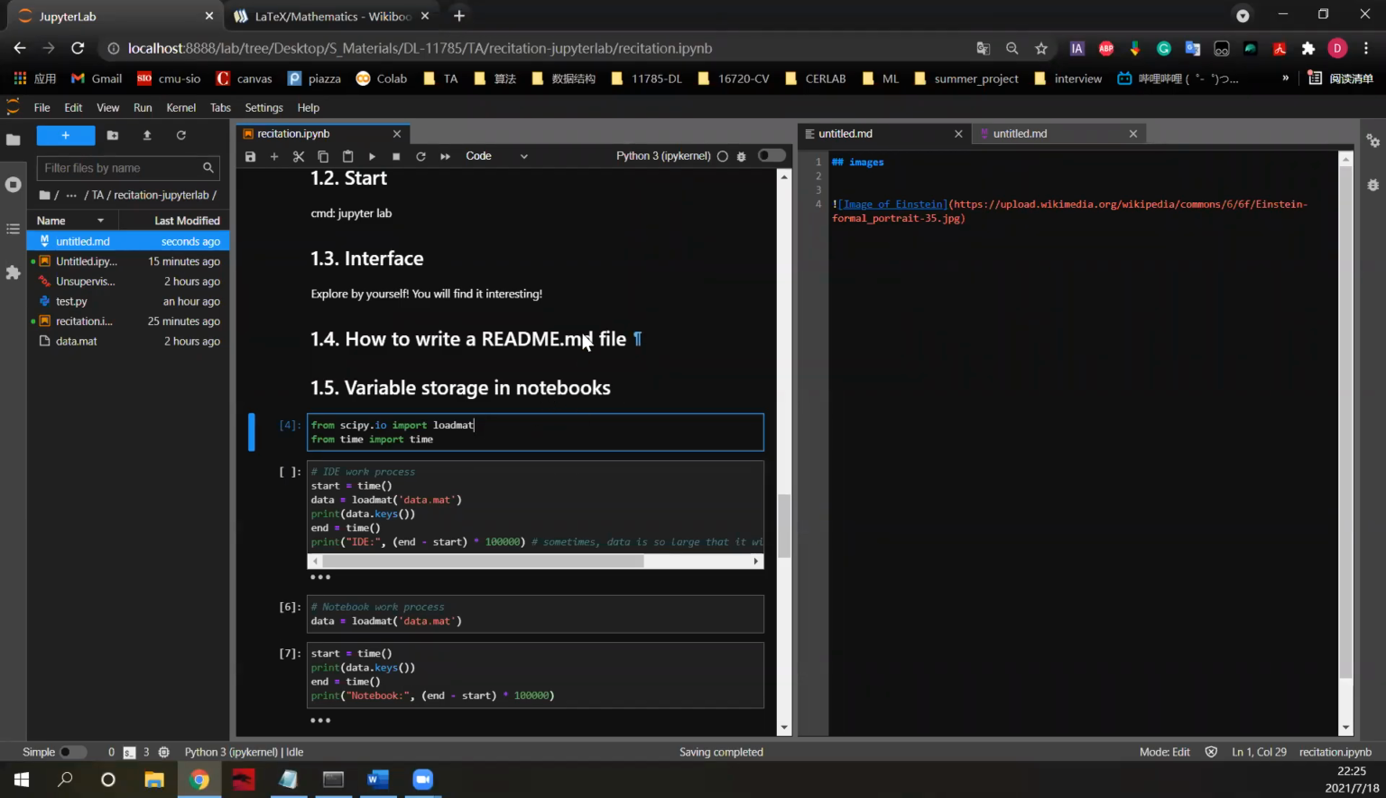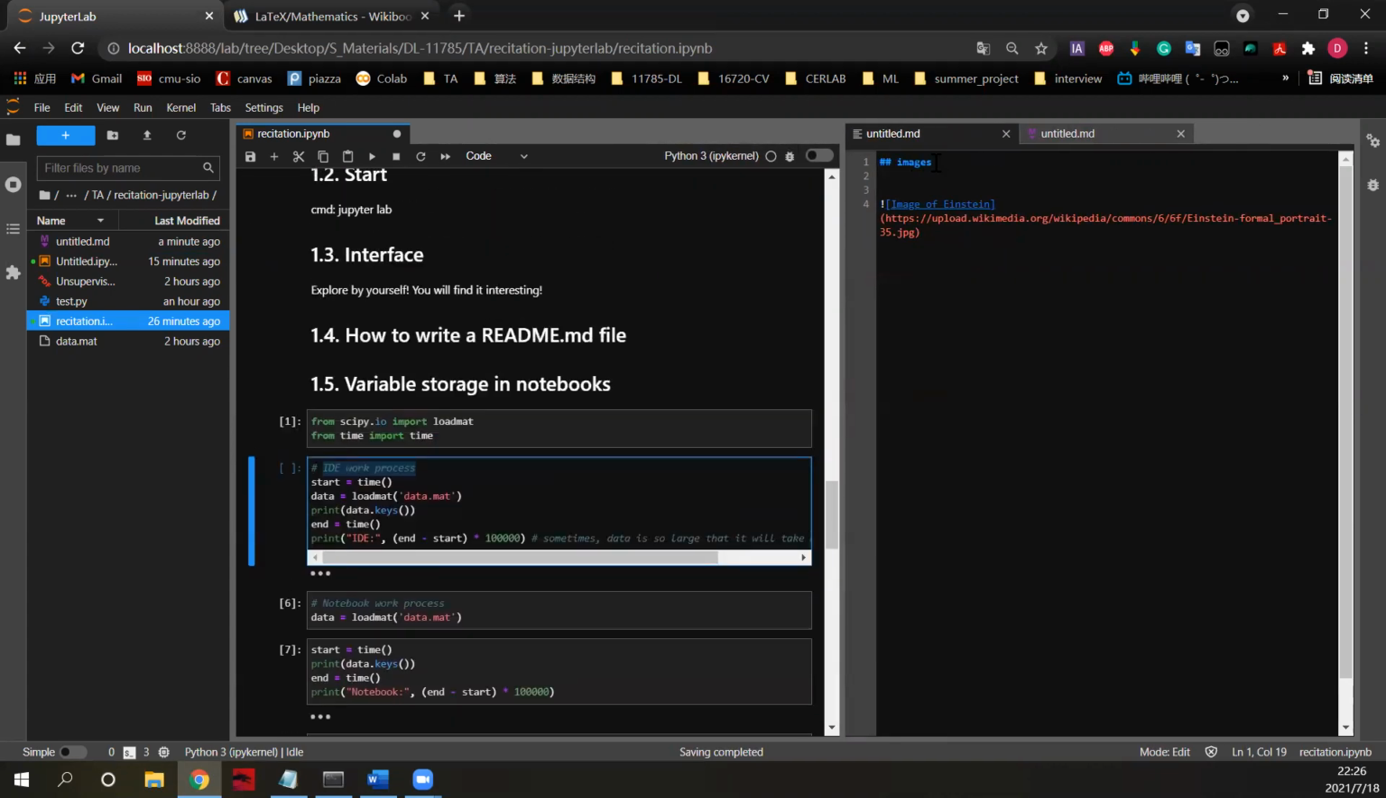This section is about variable storage in notebooks, and it is very unique and different from the IDE we already use. Let's see how it works. We have to import some packages we may use here, so just execute this. You can see that I do a time counting here, for the IDE process.